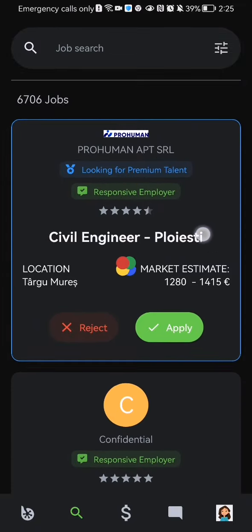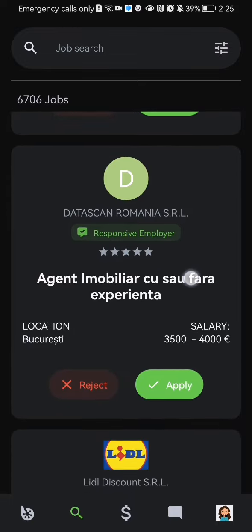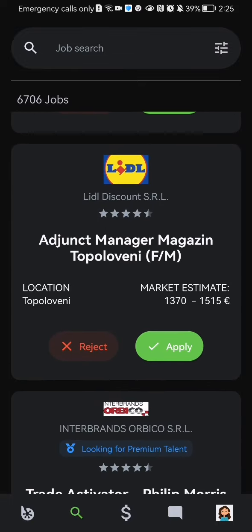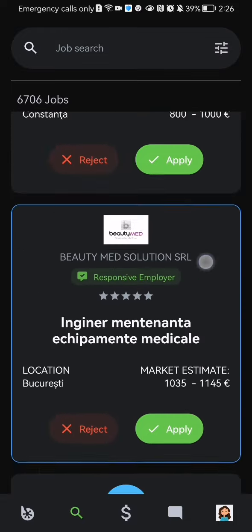And of course these jobs are going to be in your country, and a lot of them are going to be in close proximity, and if you like them you can just press on apply and try them out.